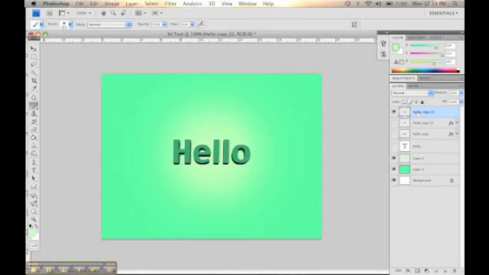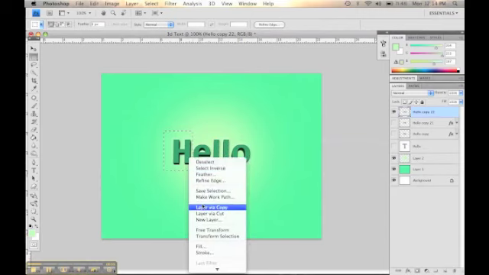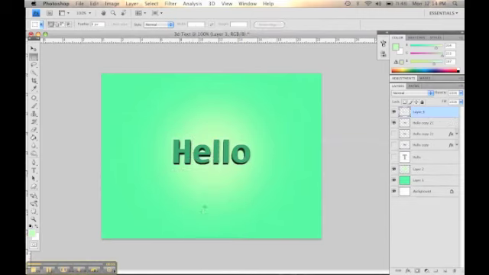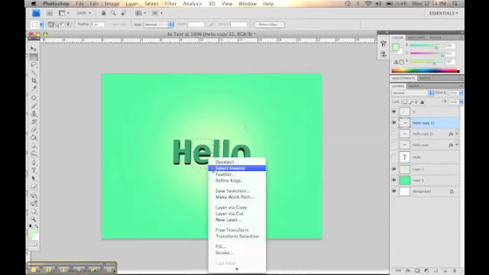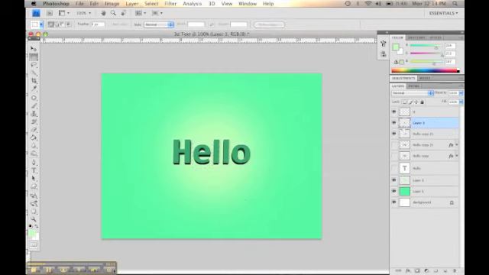So what we're going to do now is separate each letter. We're going to click this tool right here, highlight the H by itself, right click, and choose layer via cut. This separates the H from the rest of the text, and we're going to name the layer H so we're a little organized. Now we're going to do this to every letter.